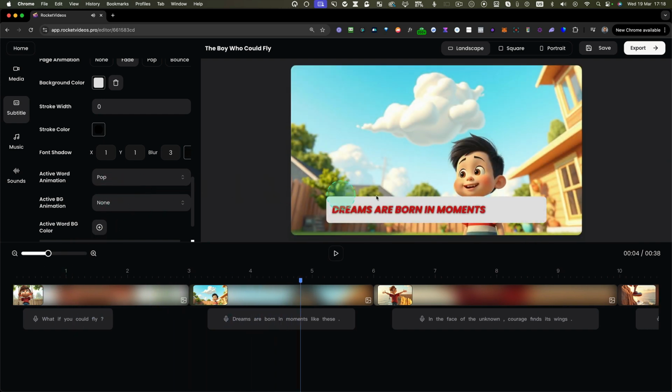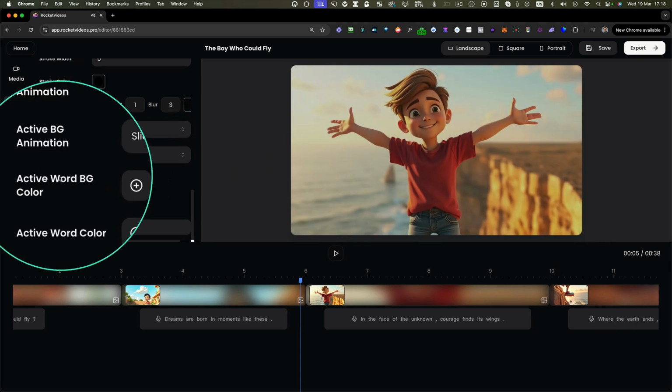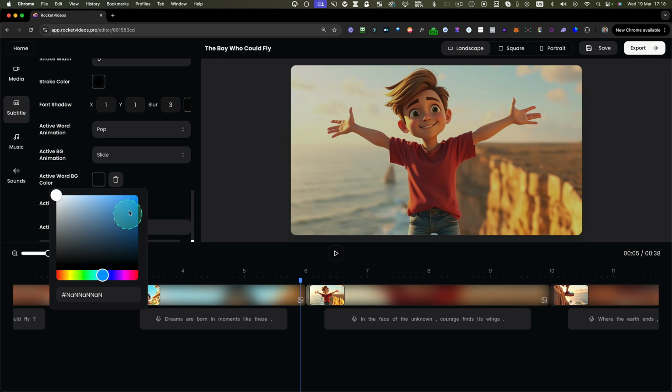So now everything pops up. You could do an active backgrounds animation. So you can say, I want to make that slide. And again, things will change. You can do an active word background color. So let's say we want to make this blue.